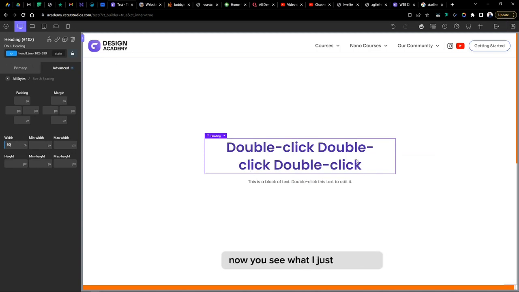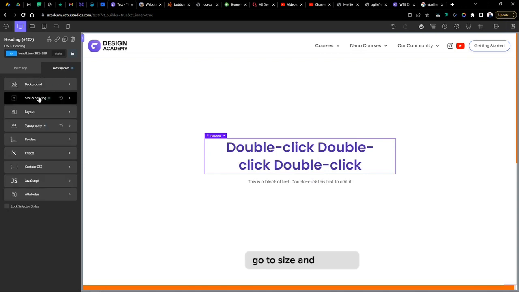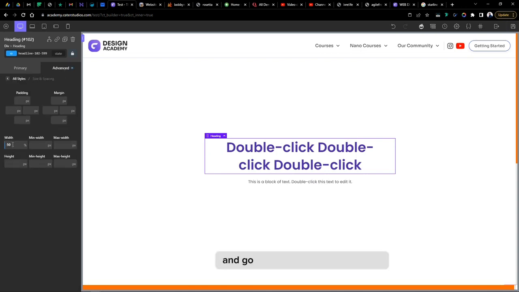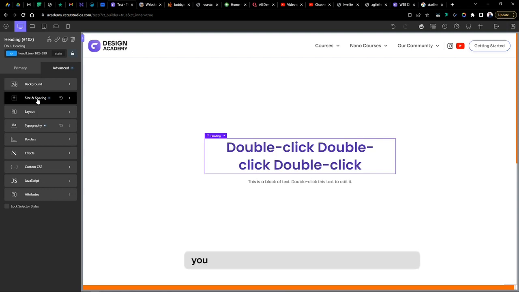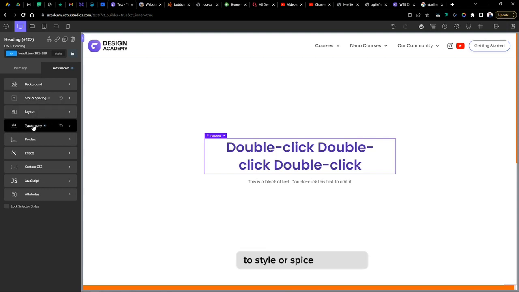Now, you see what I just did there? When you're typing something, the text gets too long and you want to make it a little bit shorter. Select, go to advanced, go to size and spacing, and go over to this place called width. Make sure you switch this to percentage and give it a percentage width that is going to match what you need. So we can use it interchangeably. Once you have created a text, you can do everything from the typography area. You also need to get back to the spacing area to style or spice things up.